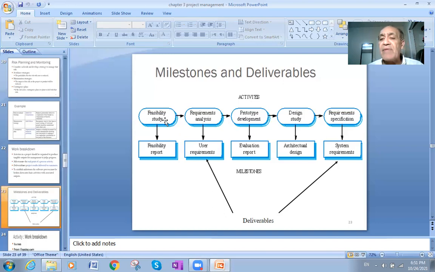So every project will start with a feasibility study, which tells me where I am now, where I want to go, how I will go there, and at the same time gives me a benefit and cost analysis about the situation. Okay, once the feasibility study is done and the feasibility report is presented, we go to the second step. The second step is requirements analysis.